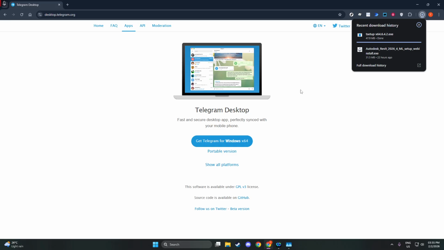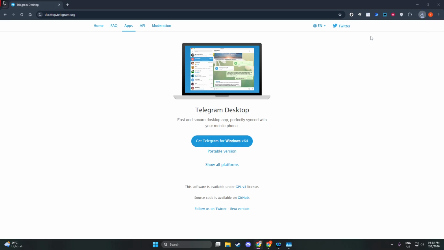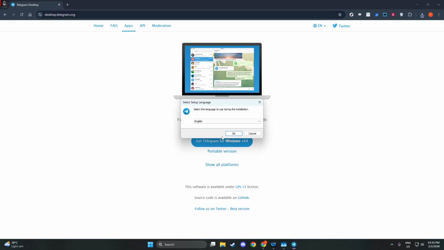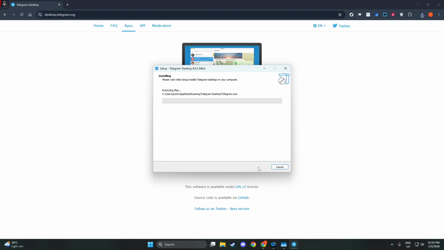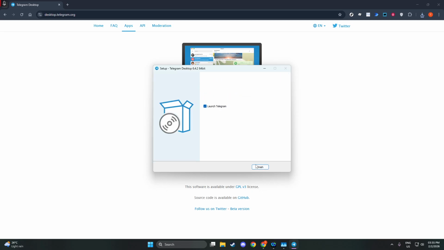Once the download finishes, open the installer. You can do this by clicking the download notification in your browser, or by opening File Explorer, going to your Downloads folder, and double-clicking the file, typically named something like Setup, followed by a version number. If Windows shows a security prompt asking whether you want to allow the app to make changes, choose Yes, as long as you downloaded it from the official site.